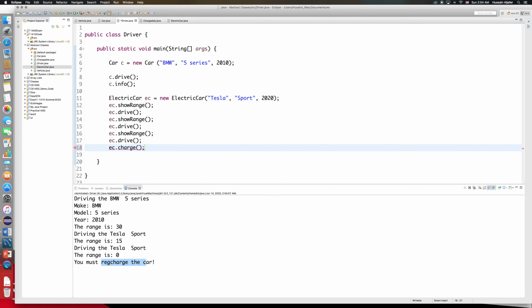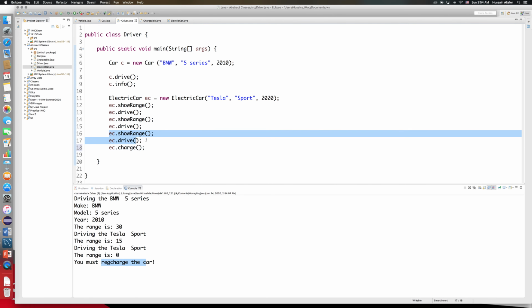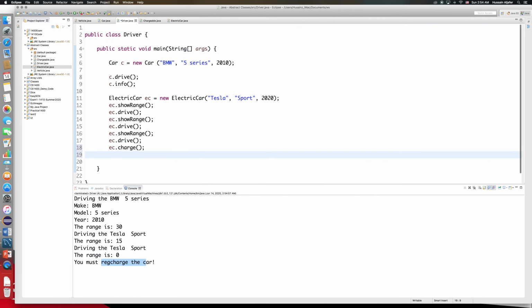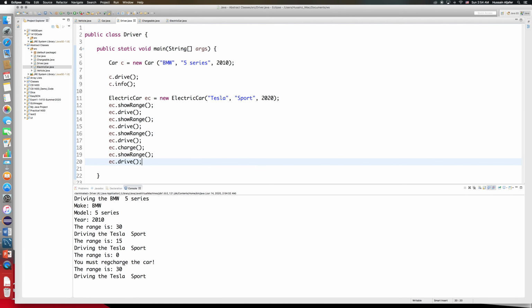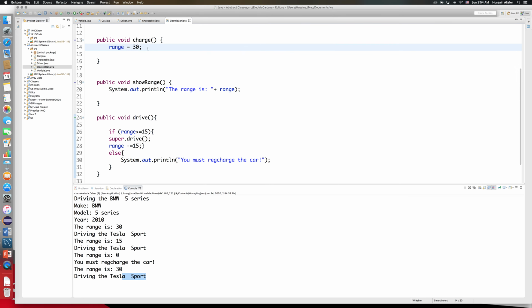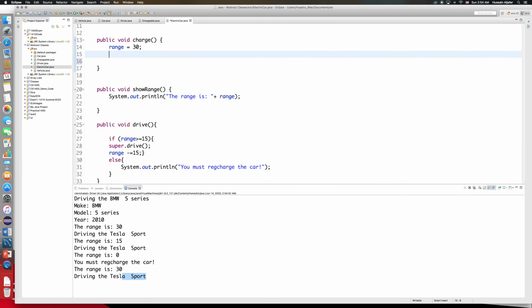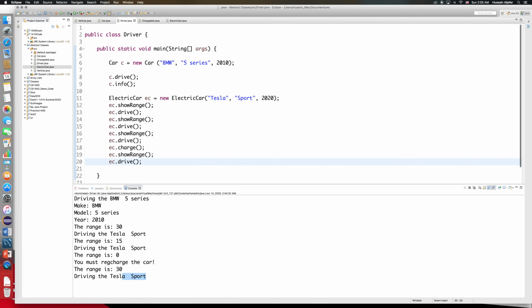Now let's do this. EC.charge, and then EC.showRange and EC.drive. We must recharge, and then we did a recharge, and then we did this. I mean, we can just go here and say whenever we recharge, we can print something that this method worked. So the vehicle is fully charged. Now we can run this.